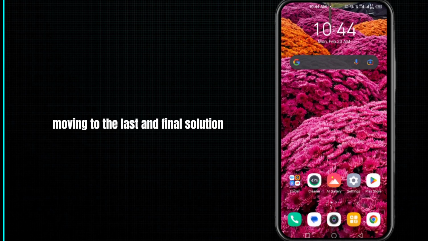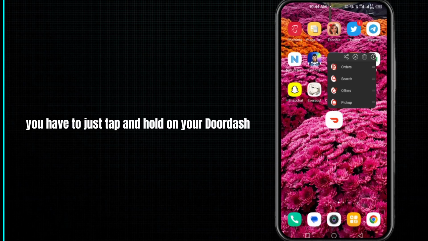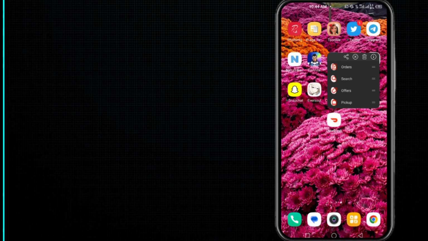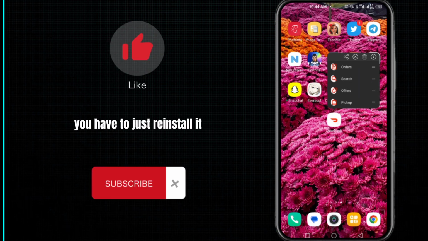Moving to the last and final solution, you have to tap and hold on your DoorDash and then uninstall it. After uninstalling, you have to reinstall it. After installation, your problem will be fixed 100%.